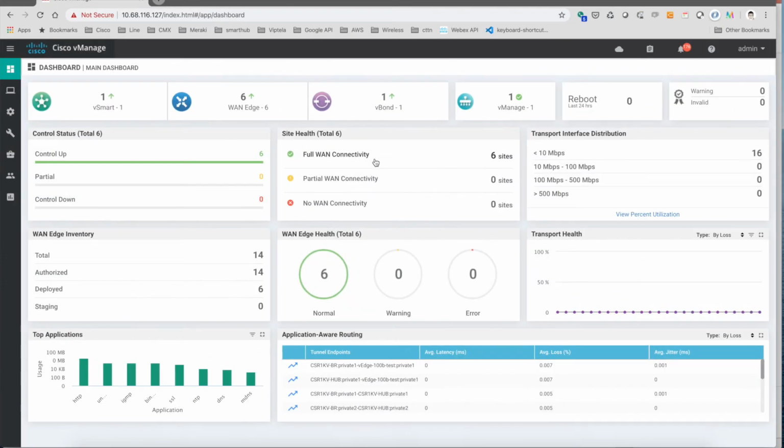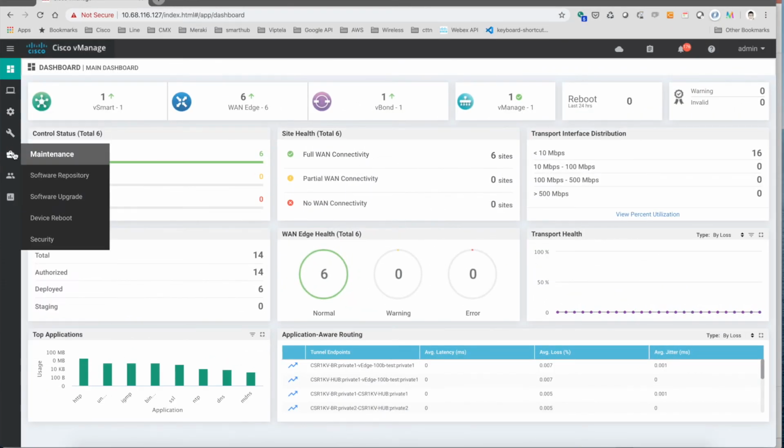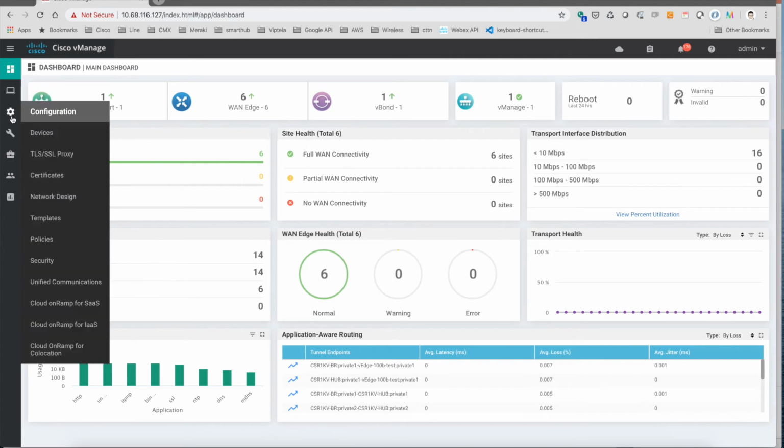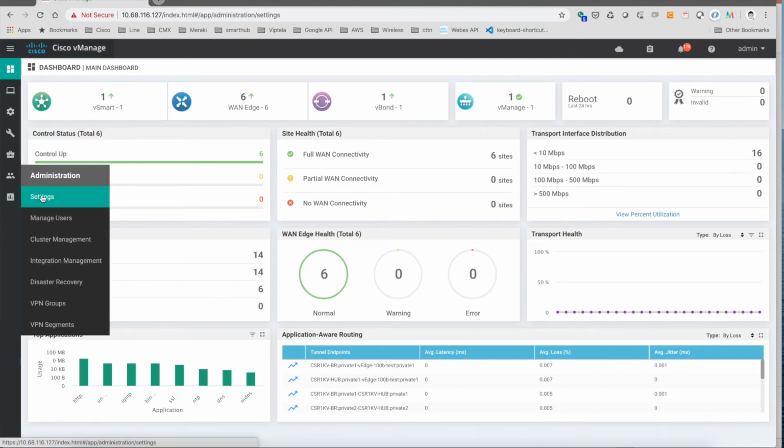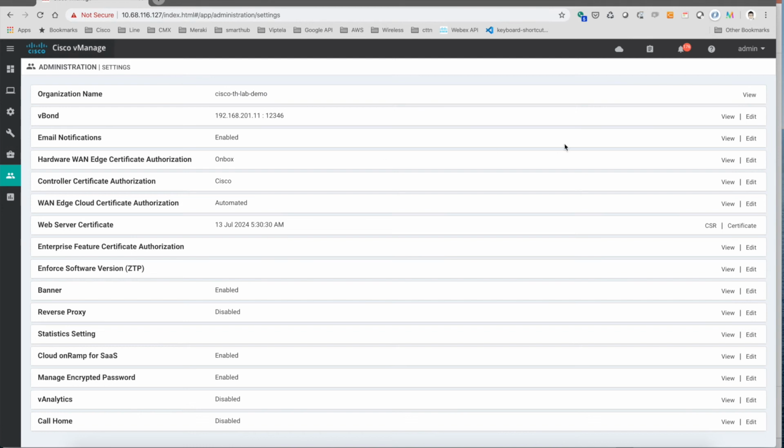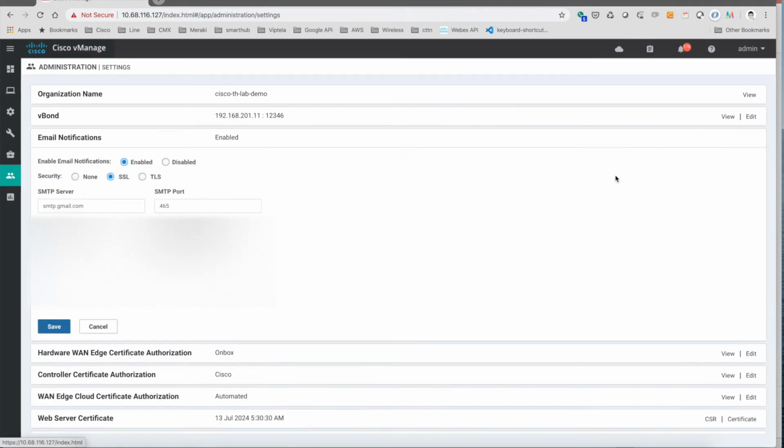Alright, we are at the vManage. The first thing that we need to do is go to settings to set up the email notification first, because the webhook is under the email notifications. If you don't have an email gateway to send, you can just put anything. In my case, I use my email address to send it out as a gateway.